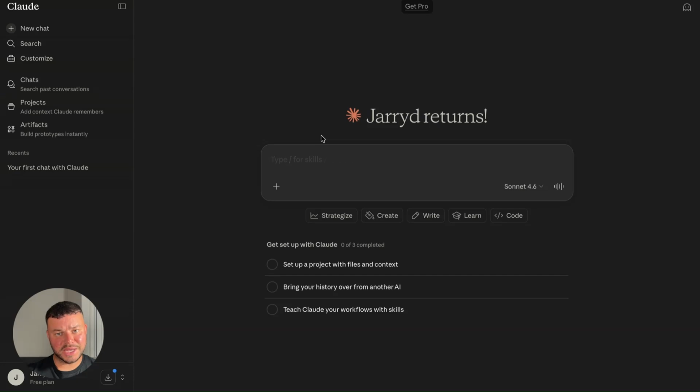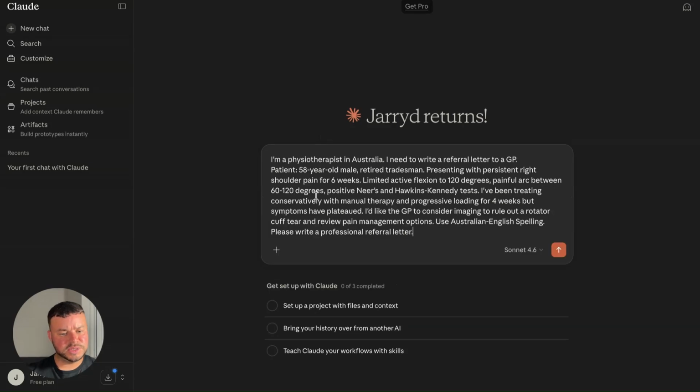Instead, I want you to do something actually useful. Something that you would use in your practice. Something that takes you real time every single week. So I'm going to write a GP referral letter. Every physio writes these. You've got a patient who needs to go back to their GP for imaging or a medication review, and you need to send a professional letter. This can take 10, maybe 15 minutes if you're doing it properly. Let's see what Claude does with it. So I've just added this prompt in.